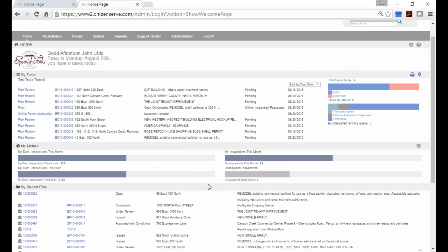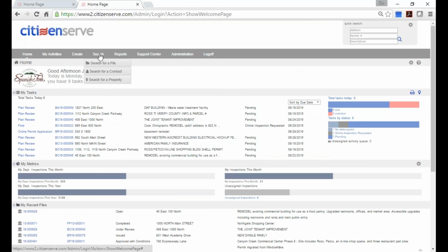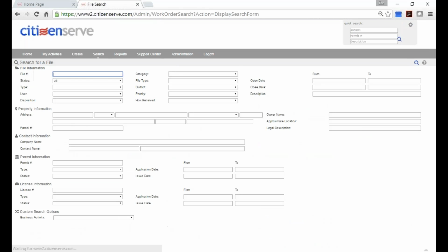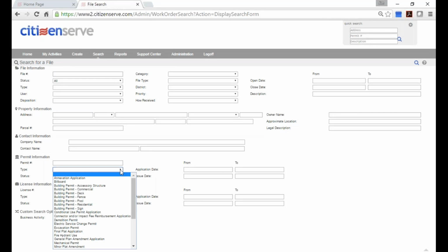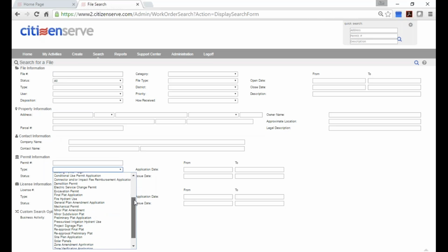I want to look at an application. So I'm going to go in here to search, and the search features, we've got the quick find, but the search area here, there's a property view, there's a people or contractor business view, which is search contact, and then you can also just search for files. So I've got my search page here, and these are all the application types that they have in the system.